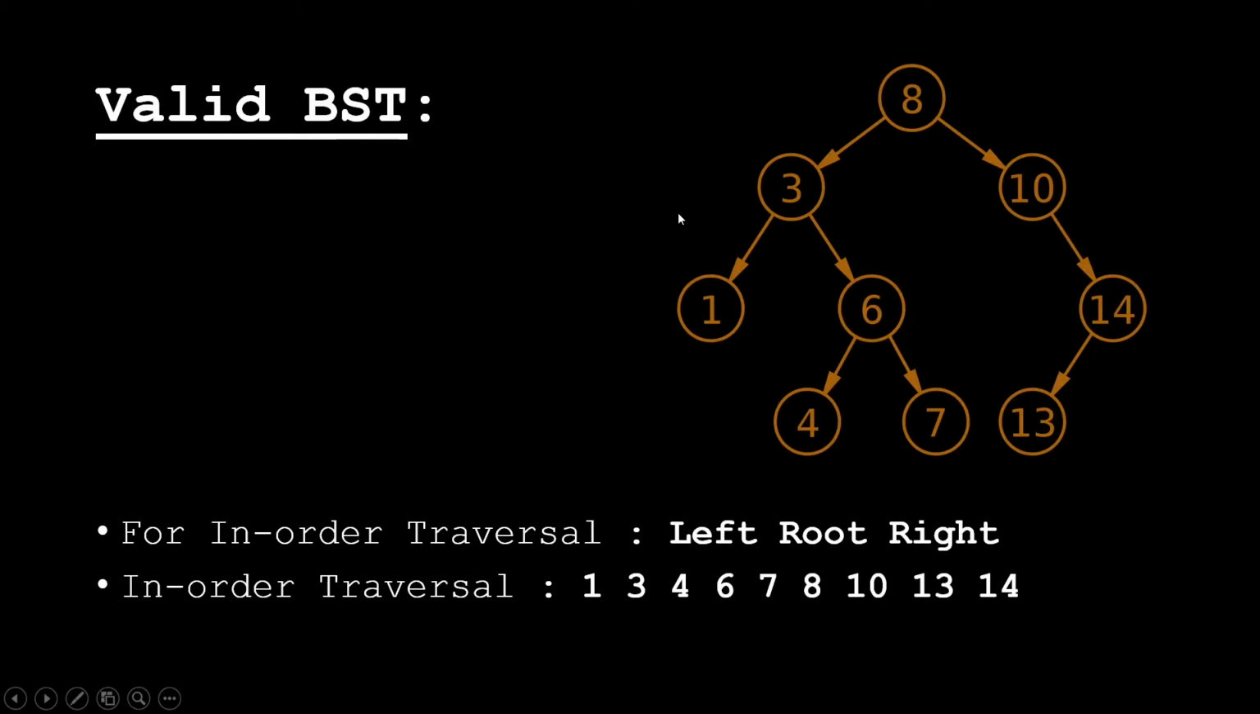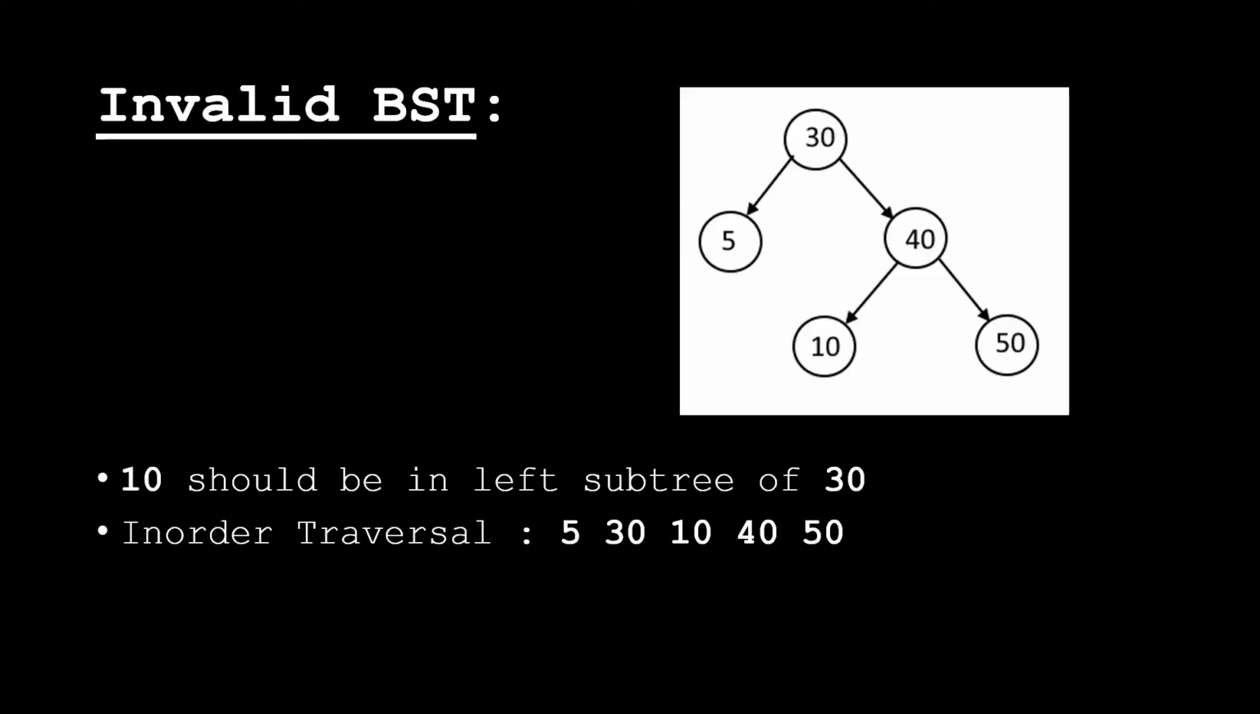I'll show you an example of an invalid binary search tree. Coming from 30, the left subtree contains only 5, which is less than 30. This is okay. But if you come to the right subtree, it contains 10, 40, 15. 10 is less than 30, right? But it shouldn't be in the right subtree. It has to be in the left subtree. So that's the reason I'm saying this is an invalid binary search tree. This is the main property of this problem. By verifying this, we can solve the problem.